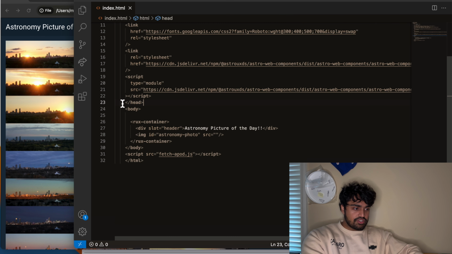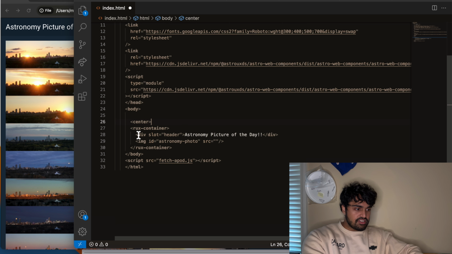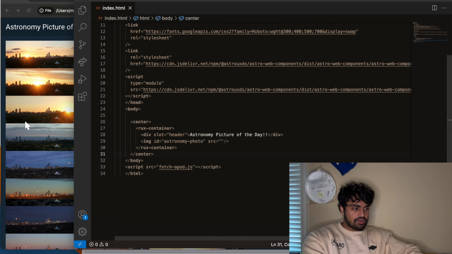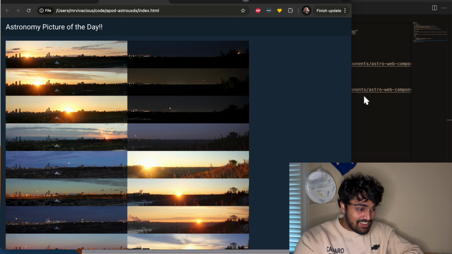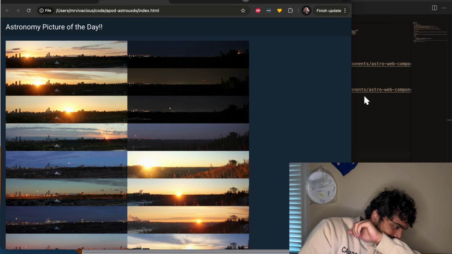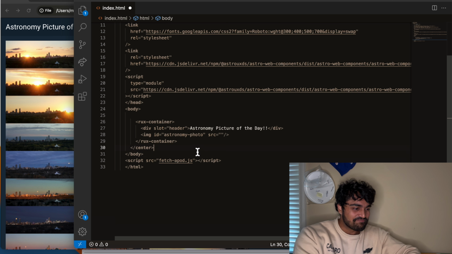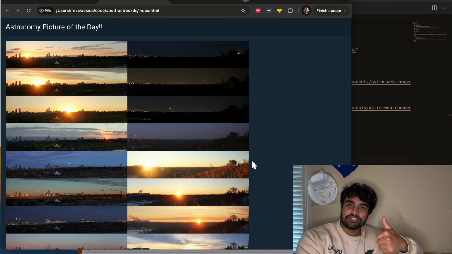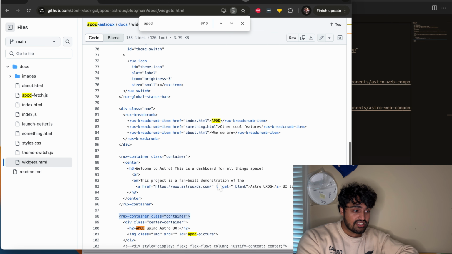One other funny thing we can do is wrap all of that in a center tag, which might not be supported in every browser, but that's not my problem. Okay, that didn't work. So we won't use the center tag. Yeah, there's your picture of the day demo.